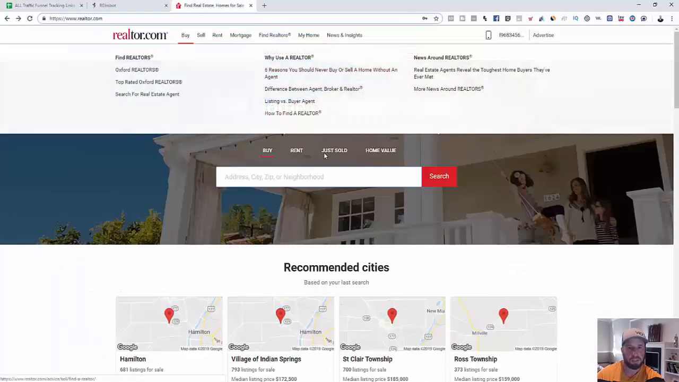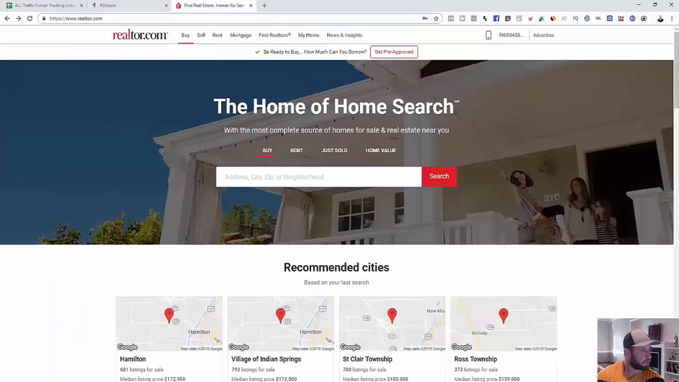Okay, but first let's set up the search. What I'm going to do is put in the city that I'm targeting in my state. This is the part that you need to have ready before you set up your instant leads campaign. You need to know which cities you're going into so that you can set this up.